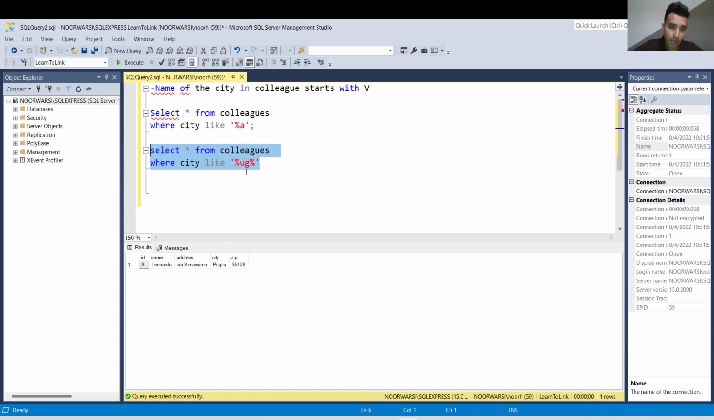Okay, city Puglia. Now we change TO, Torino. Now we can say ZA. Okay, so ZA, anywhere in between the name of the city, it will fetch that city.